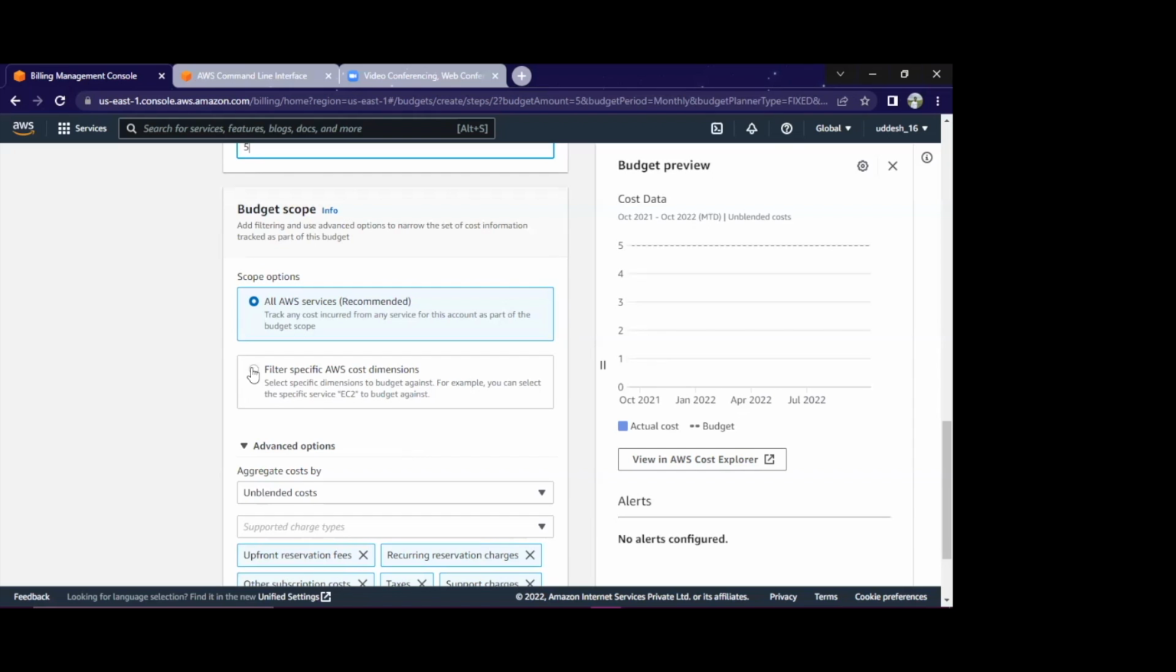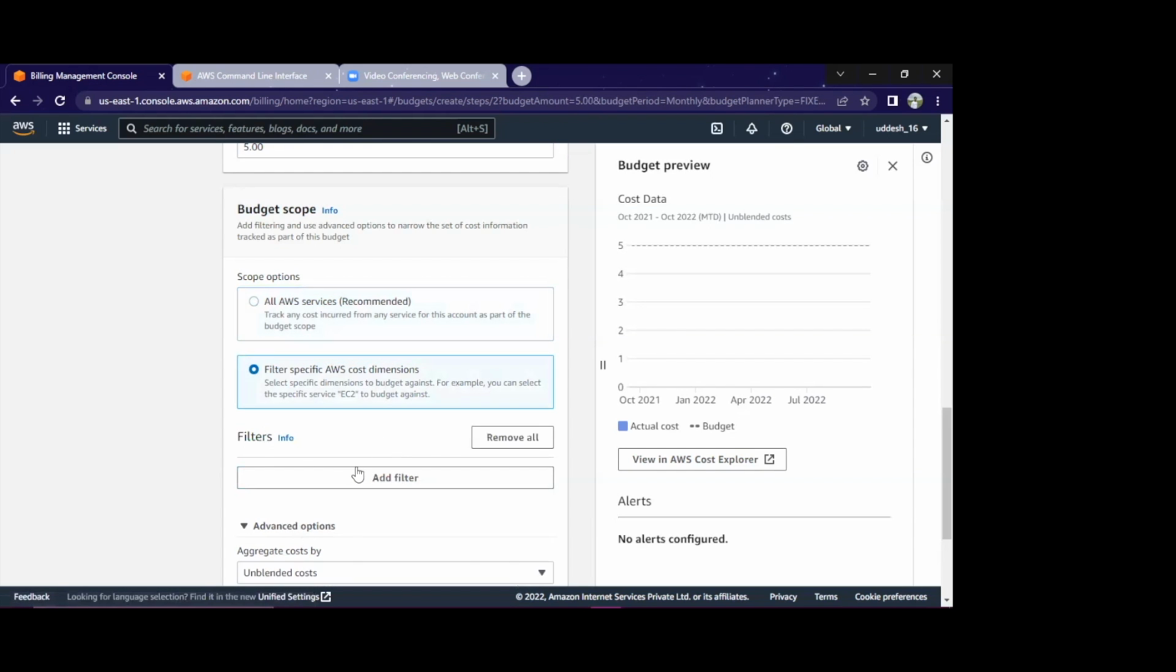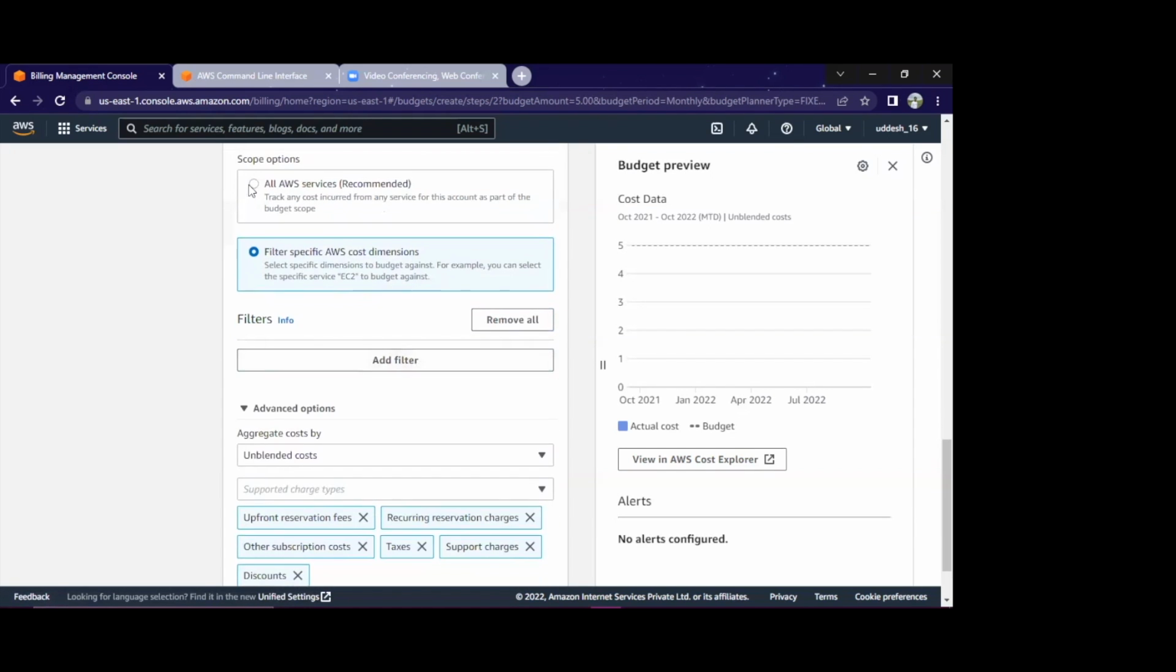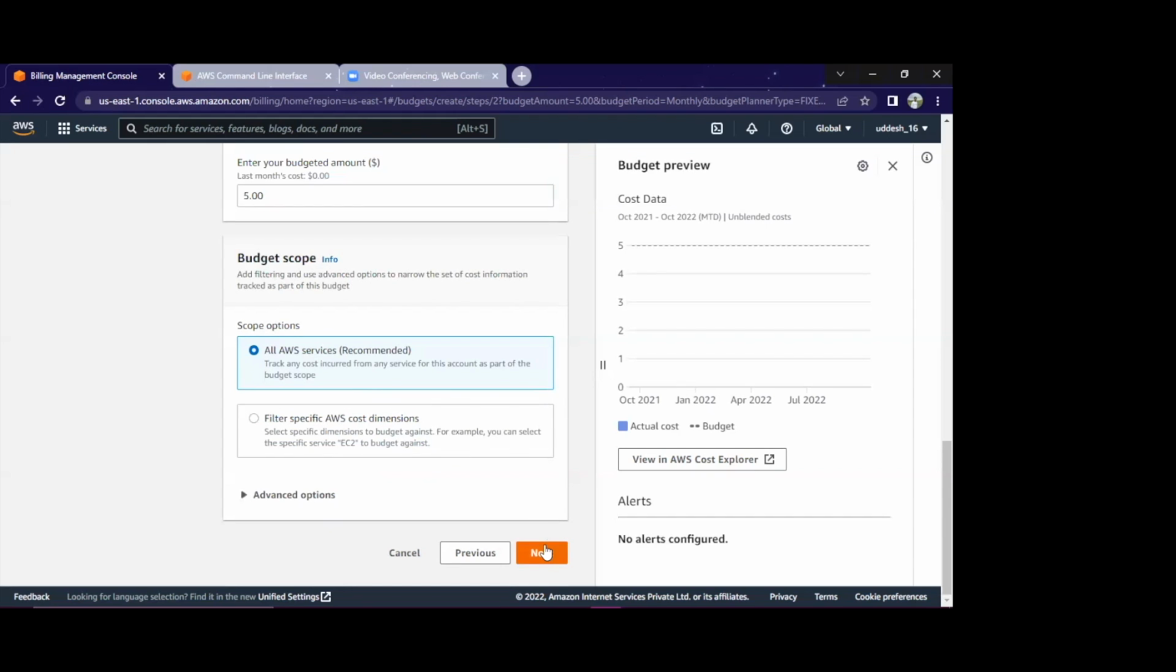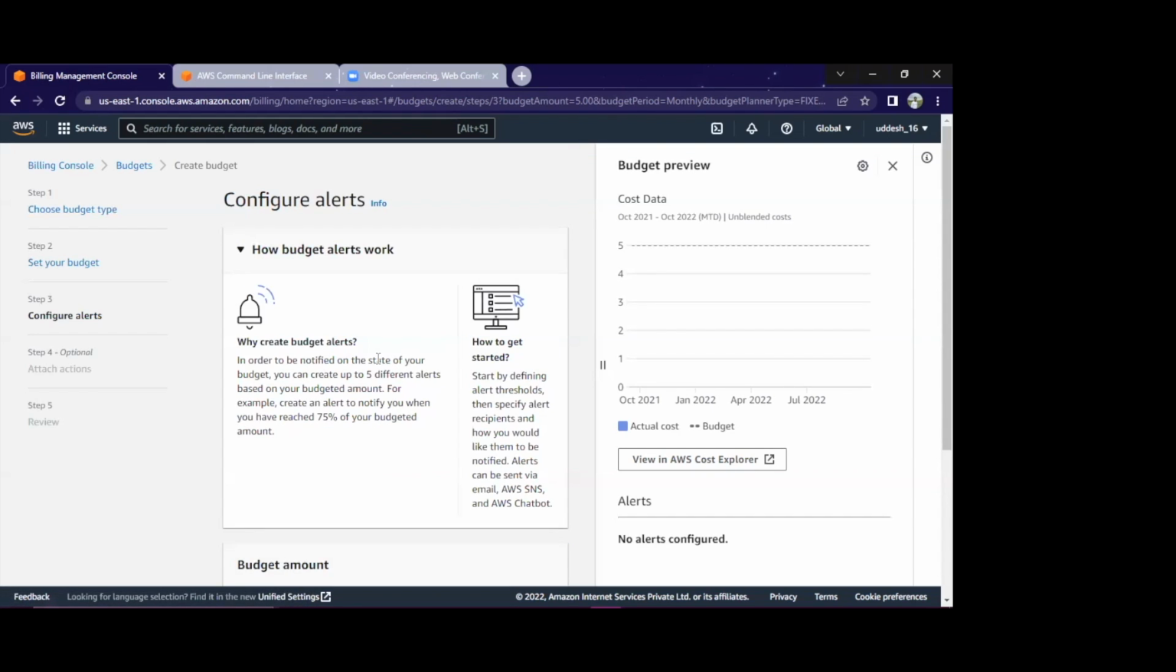If you select that, you will get an option to select particular services. So you can go and select service. I'm just keeping all services for now. Advanced options, just keep them the same. And we go to next.